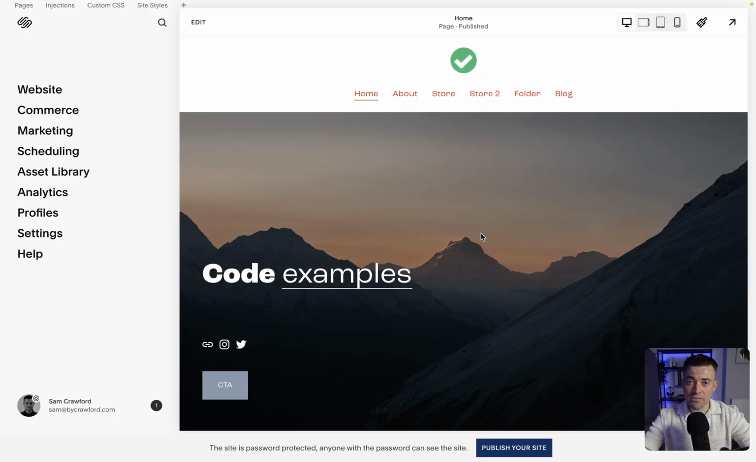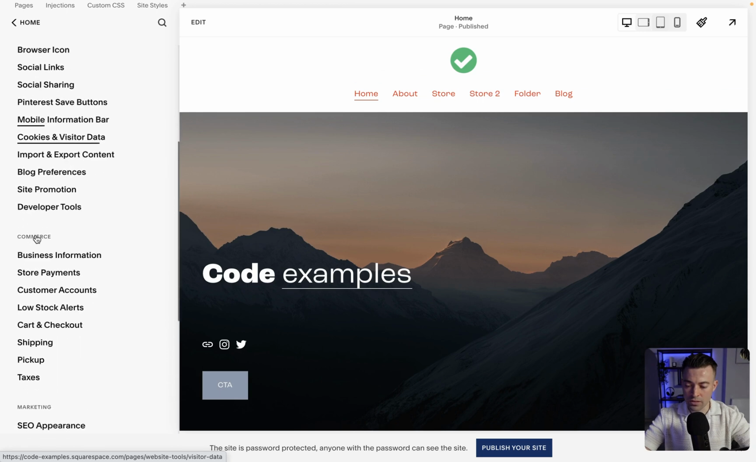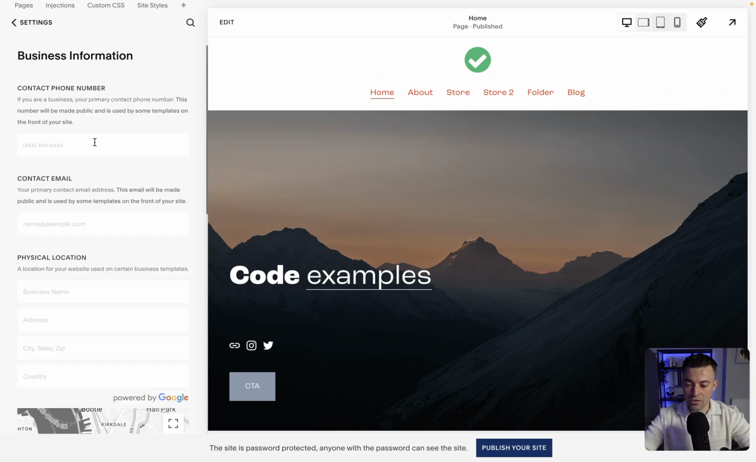To add our business information, what we want to do is go into settings. In settings, it's quite aptly named. If we go down, under commerce, we're going to have business information. In there, you can now put your phone number. So the number you want people to contact you on, obviously. So fill that in. That's not my actual number, just in case anyone tries to ring me.